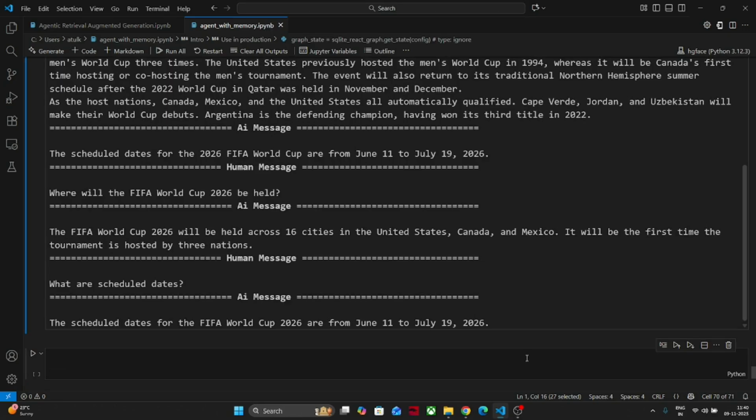So now you have it, a complete React agent with memory using LangGraph. We went from a simple stateless agent to a fully contextual and persistent one.